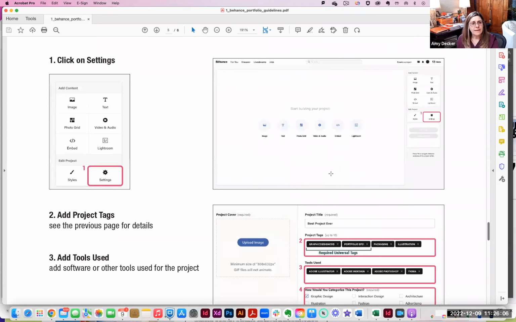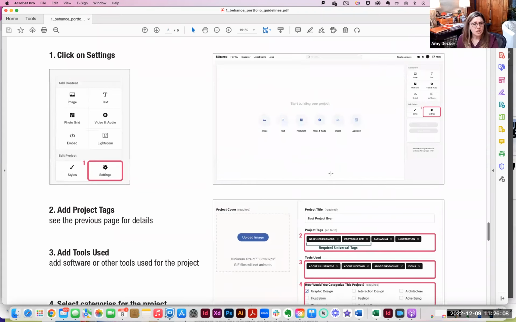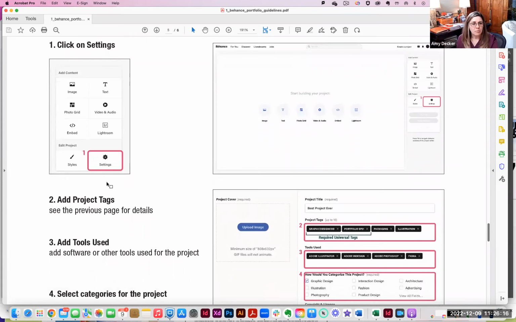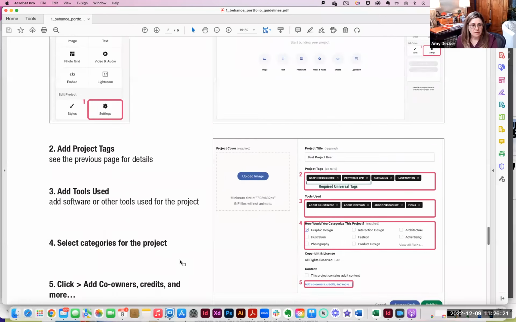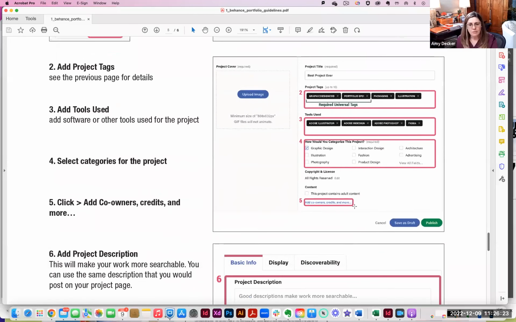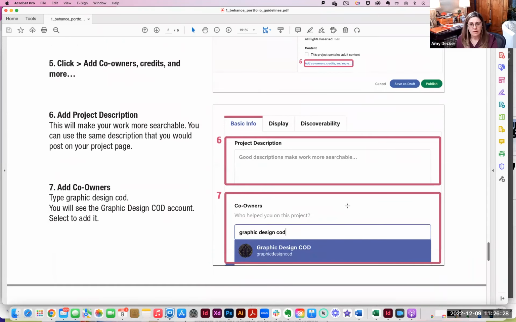Okay, and then this walks you through how to add the tags on Behance. Once you're setting up your Behance page, you need to click on the settings, and that's where you're going to set up the project tags, add tools, and select categories. Number 5 is very important because you're going to add co-owners and credits and more. And the co-owner is Graphic Design COD. That keeps all of our COD student work together. And that's what's important, is you make sure you include that co-owner of Graphic Design COD.